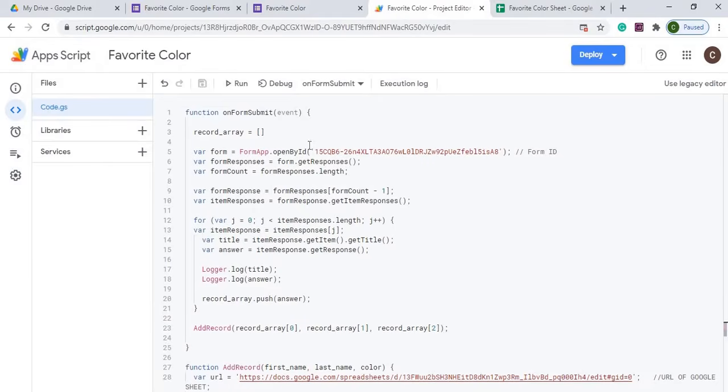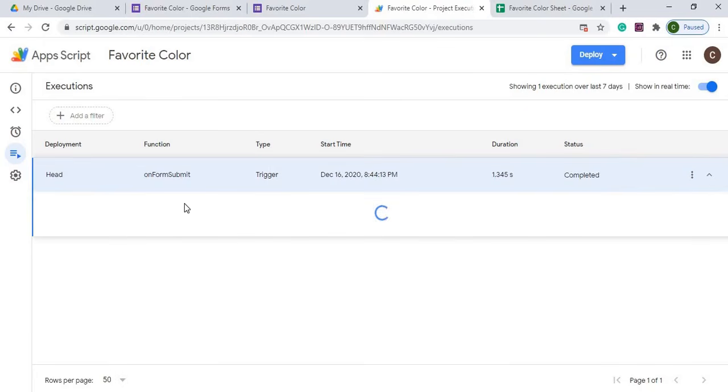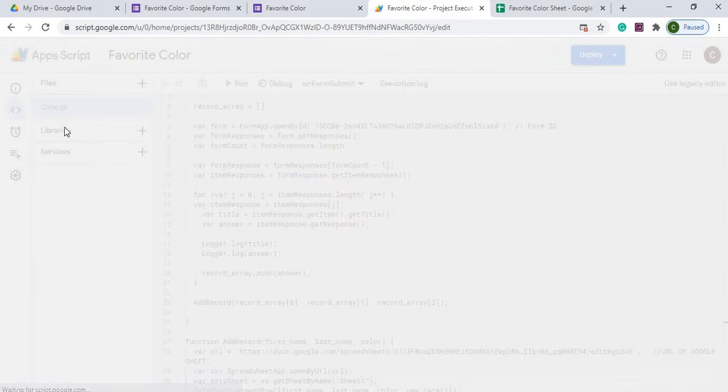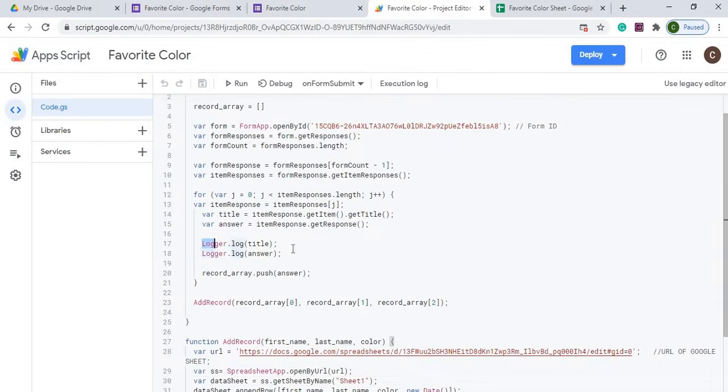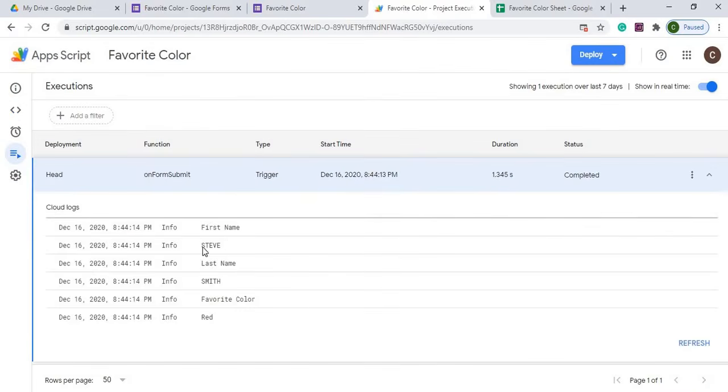Now if I go over here, we can check our executions out. So I go down here, executions, and here's one, the first one we did. We can click on that, and this basically comes from our triggered event. Every time our trigger fires, an execution happens here, and it logs a record here. So our logger is posting back from our code here. We go back to our script up here. Again, how I have this set for title and answer, so I'm just displaying that here. My first name Steve, last name Smith, and favorite color red.